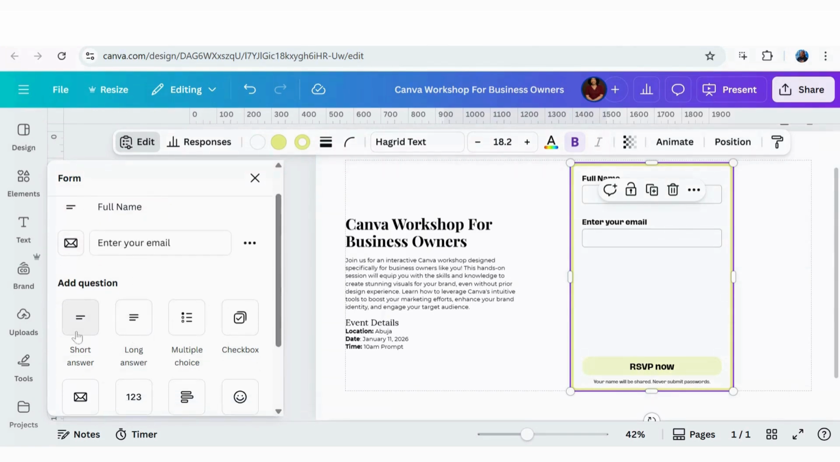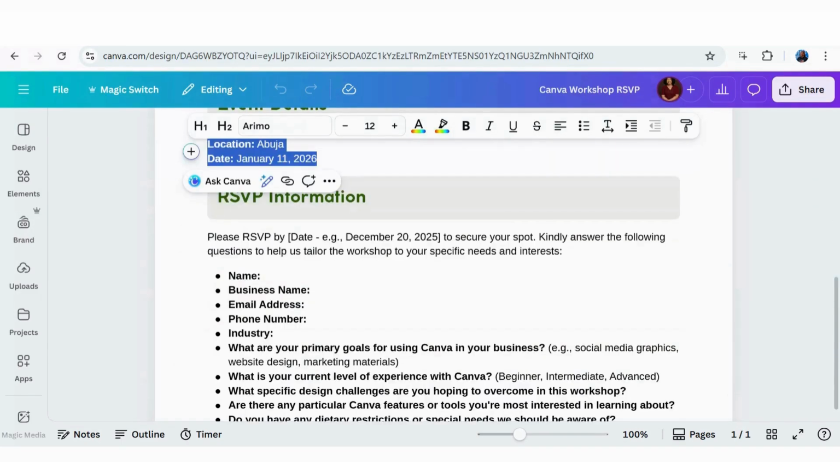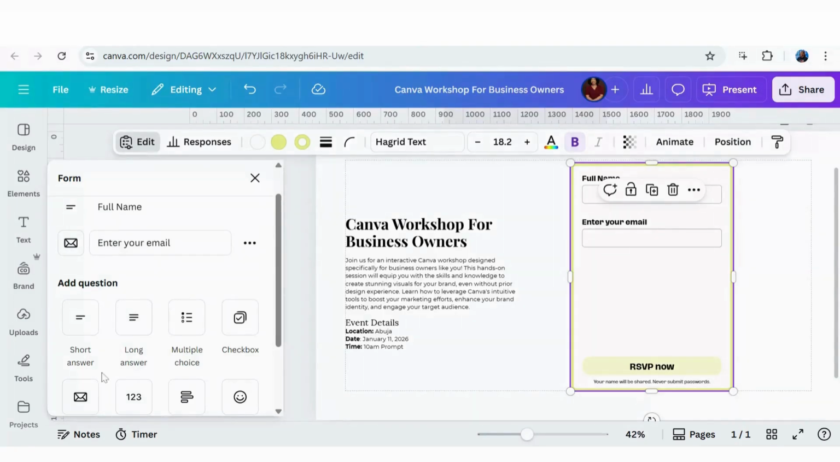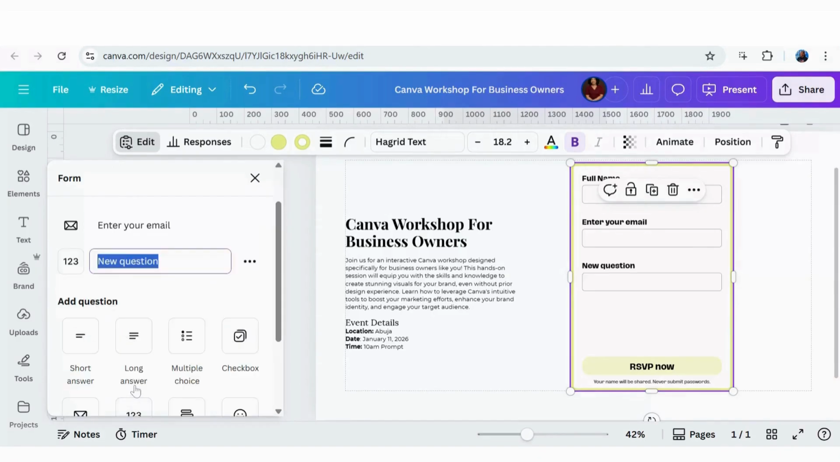I'm also going to ask another question, which is, let's get to my document and get the question. Okay, I need a phone number. So I'm going to include phone number. So for me to include phone number, I need to choose the number question. So I'll click on number and then enter the question phone number so that anyone who is filling the form will give us his or her phone number.